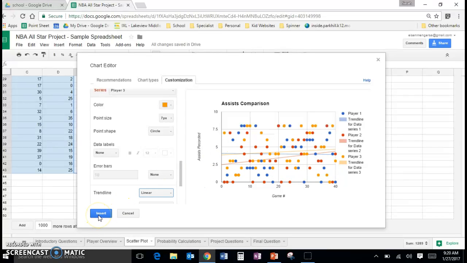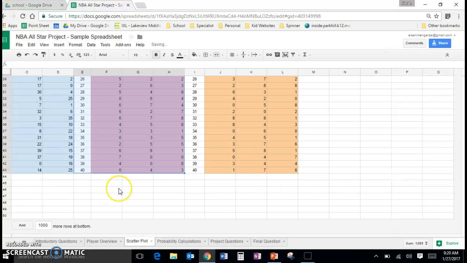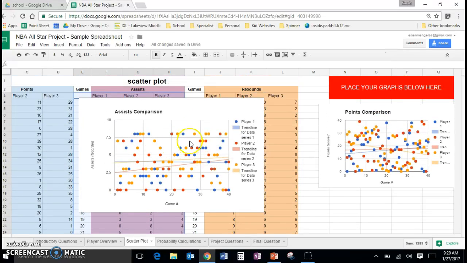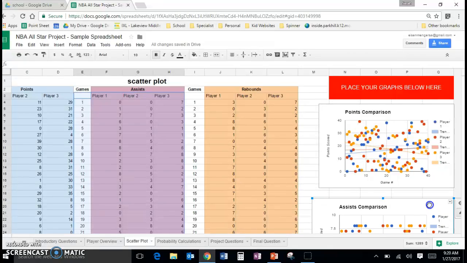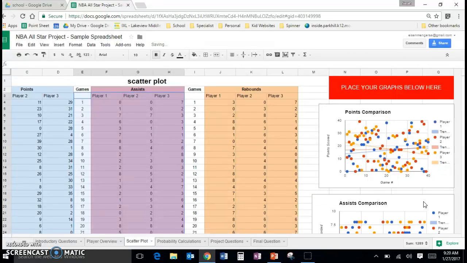I'm going to click Insert. Scroll back up to the top. There's my chart. Again, I'm going to make it a tad bit smaller so it'll fit over here, and I'm just going to place it right below points.